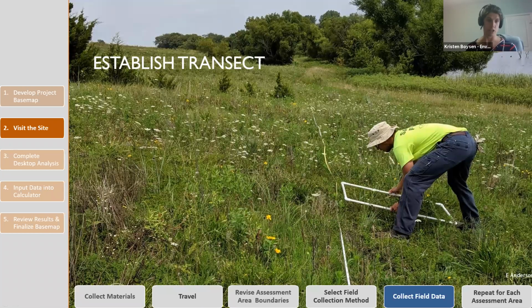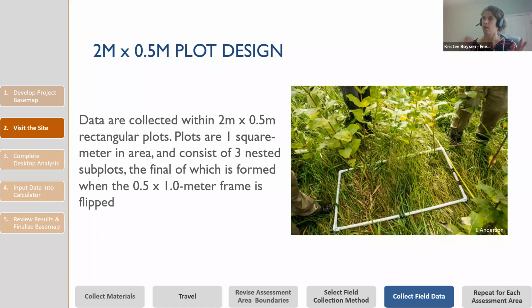Great. Then you establish the transect, like we talked about. Use your baseline. Go from one end of the assessment area to the other. And then we get to get out our data frames. Everybody loves walking around with a giant frame of PVC piping, I know. For this Monarch HQT, I will give kudos to the tool designers for coming up with a very clever frame design. And the frame is 1 meter by 1/2 meter.